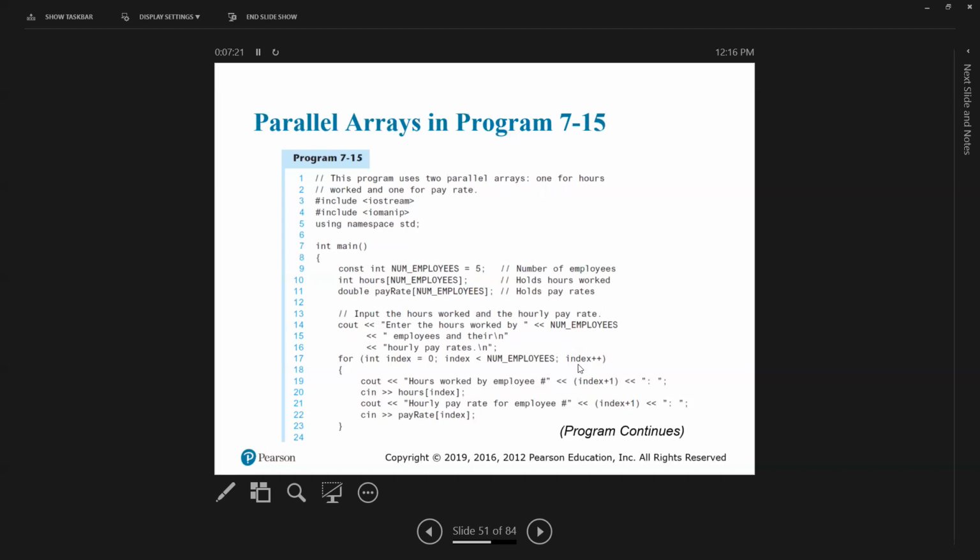And so when you're entering it, you enter the hours worked for the employee, and then you enter the pay rate for that employee, okay? And it goes into the same index number, the one array and then the other array. So that when you pull that index number, the hours that the employee worked and the pay rate for that employee go together, so you can do an equation with them and figure out how much they made, right?